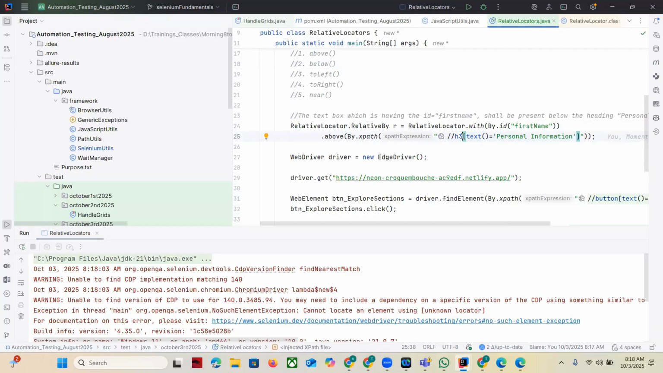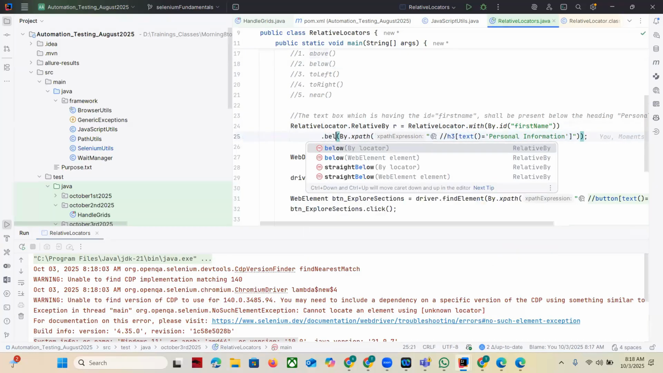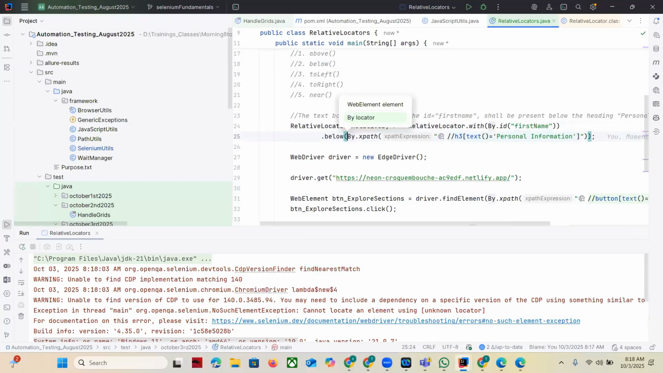With this, we can actually do the UI testing and check whether that field is present below this personal information tab or above the personal information tab. And if someone has changed the location of the elements, it can detect it and let us know what challenges we are facing. Got it?